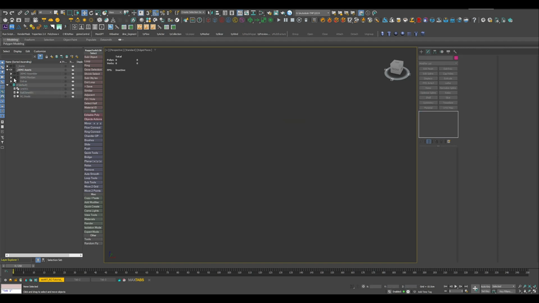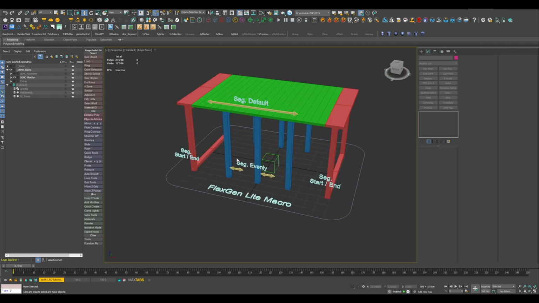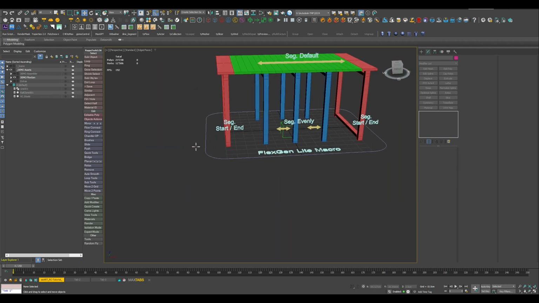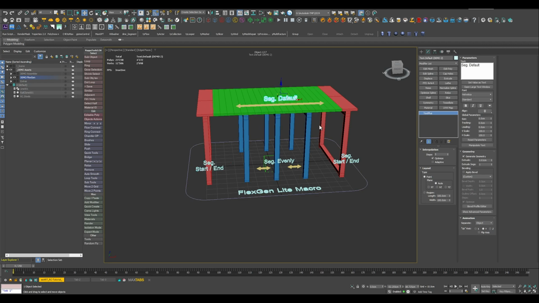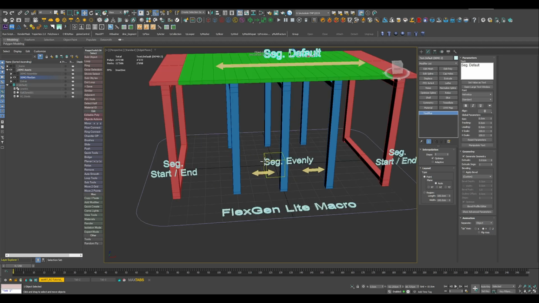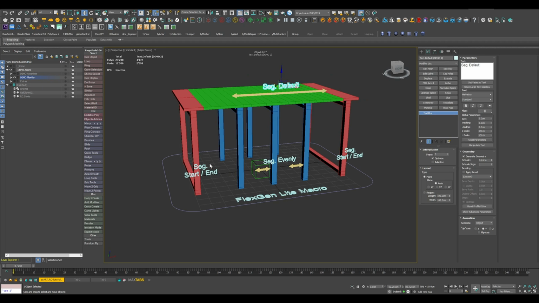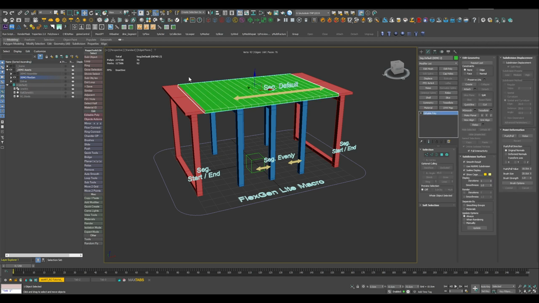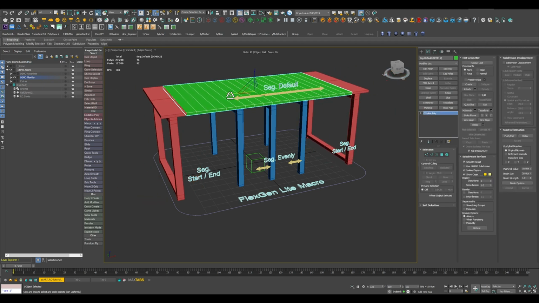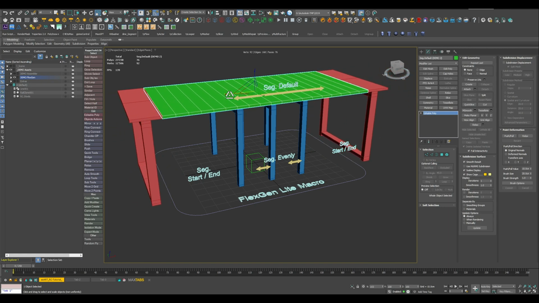So the FlexGen will use 3 segments, which is the end and start segment, the default segment, and the so-called evenly segment. So you see the start and end here is red, the default is the green one, and the blue ones are the evenly segments. So it will allow you to stretch stuff like this. So if you have a table, it will just stretch it in its length.